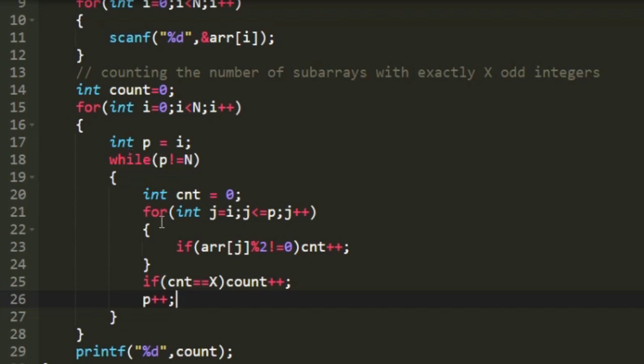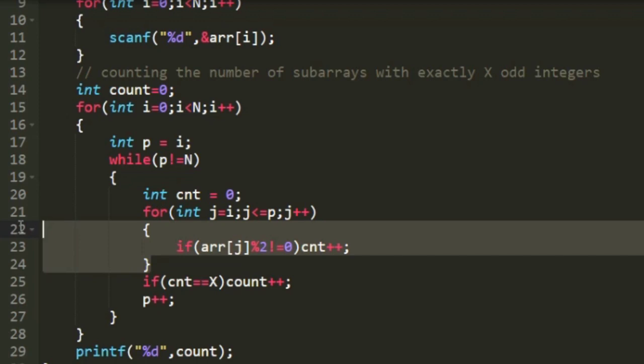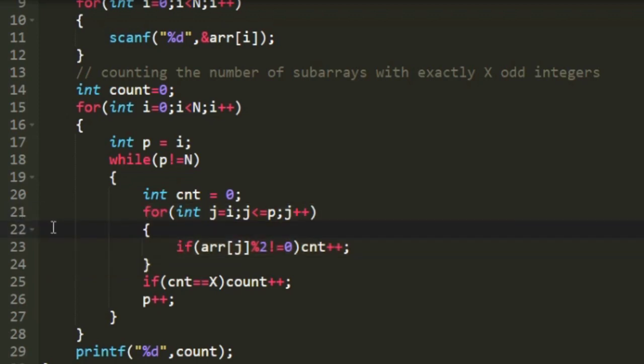So within this while loop we are having another for loop which traverses through every subarray present in this array. So this j loop starts from i and goes till p. So initially the value of p will be equal to i. In the first iteration it would be traversing from i to i. So the first element alone would be a subarray, and then the p value increases. So in the next iteration this loop iterates from i to p plus 1, and then again in the next iteration it goes from i to p plus 2. So like this the value of p keeps on incrementing until the value of p becomes equal to n.